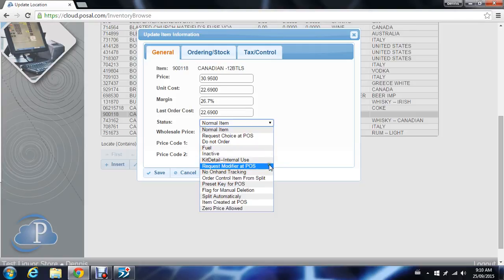No on-hand tracking. The on-hand will never change for this item, useful for services, etc. Split automatically. See automatic splitting. If this item is sold and there is not enough stock to prevent the on-hand going negative, then the system will look at the split table and create more stock by taking a split from item out of inventory and putting the split quantity of this item into inventory.